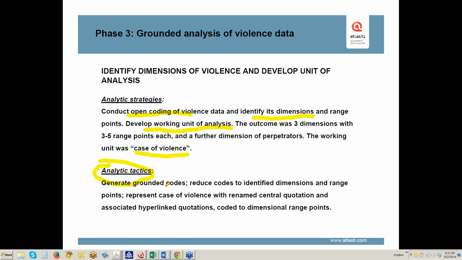Now we come to phase 3, which is really the start of the analysis, which is the grounded analysis of just the violence data, 1 of the 9. And we conducted the analytic strategies here. We now started with normal grounded theory approach procedures. We did open coding of the violence data, and through the normal grounded theory types of processes, we identified its dimensions and the range points, and recognized that the working unit of analysis would not be each individual person, but a second unit of analysis, which is an individual case of violence that these women were talking about.